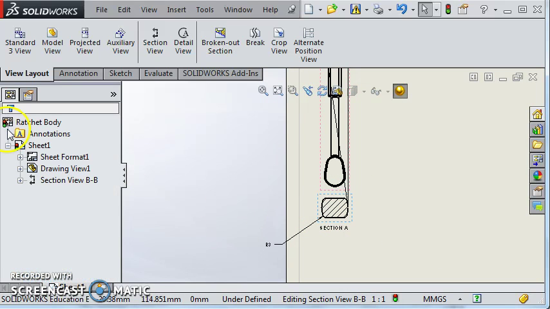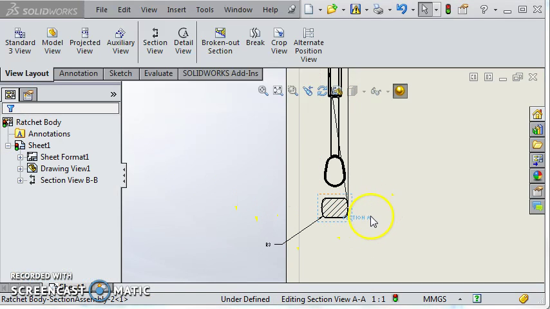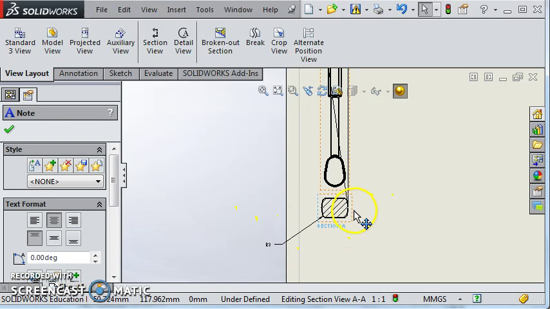Okay, so if I click on the green tick, and then here we've got a section view of that component. It creates a label, and we've got the component automatically lined up with that section there as well.